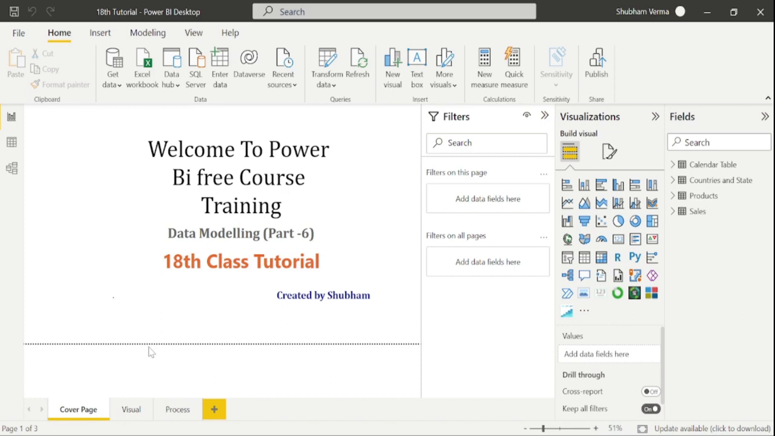This is our 18th tutorial of Power BI. In the previous class, we discussed active and inactive relationships in data modeling. I hope you guys have cleared the concepts. So now in today's class, we will learn how to build an entire model.